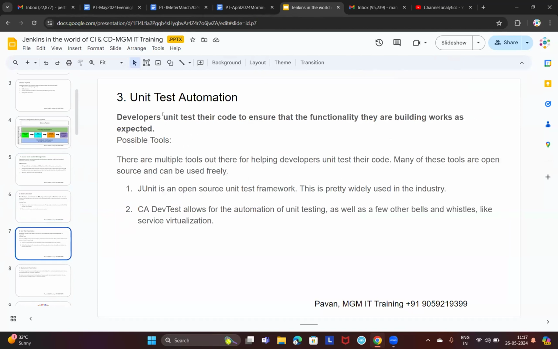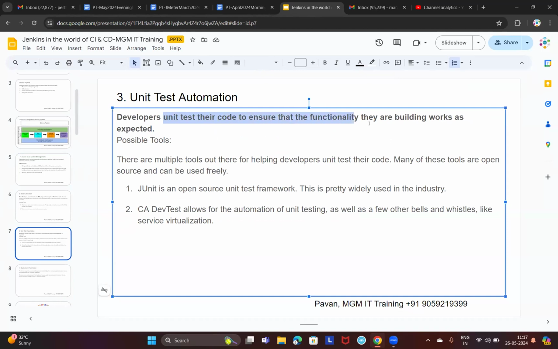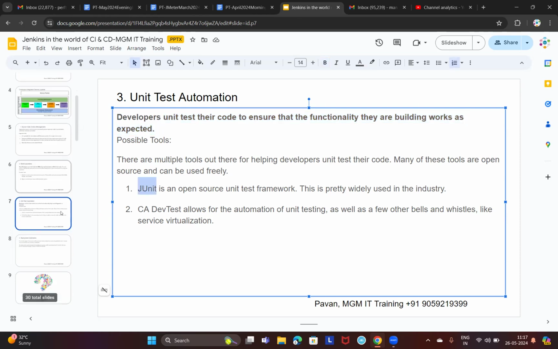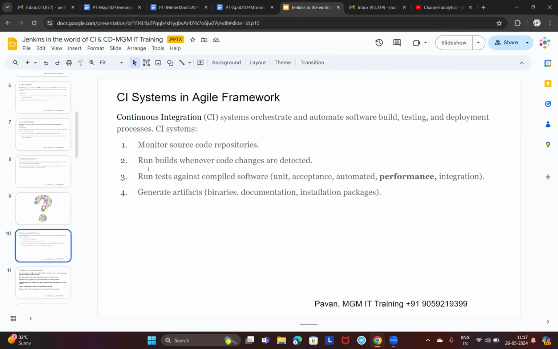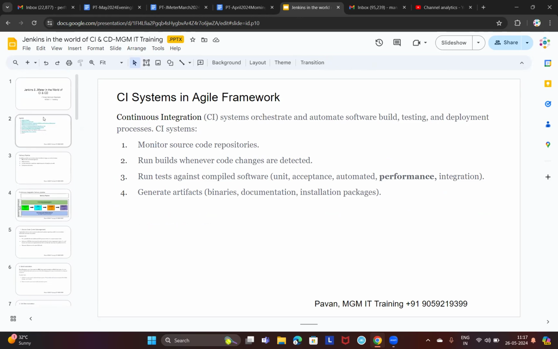Now, once the developer unit tests their code to ensure that the functionality they are building works as expected, they will use some tools like JUnit, which is a unit testing tool. Once that is done, automatically that code should be built and all the testing should be done automatically. And this is called continuous integration.